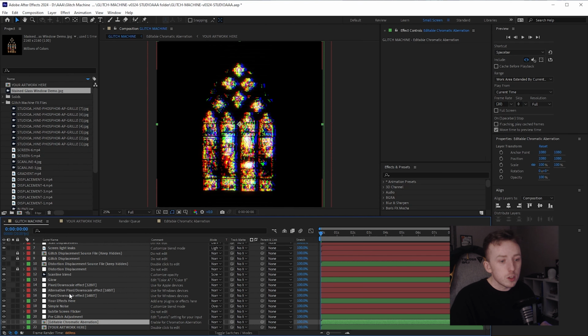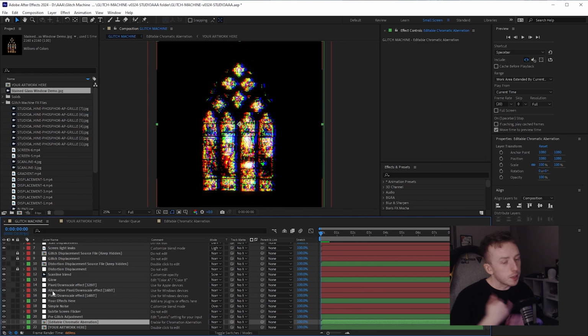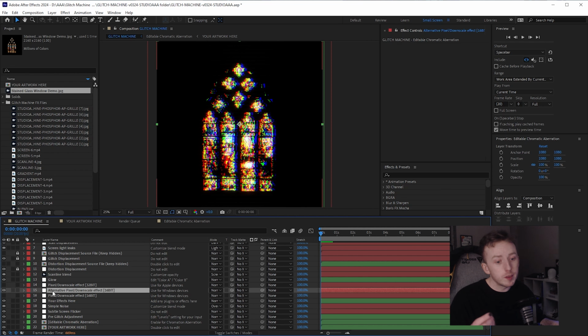The next thing that you are going to want to edit is the pixel slash downscale effect. Now, at this point, it's going to be a little bit different for you if you are on Mac, because Mac does not support the same effects that Windows supports.